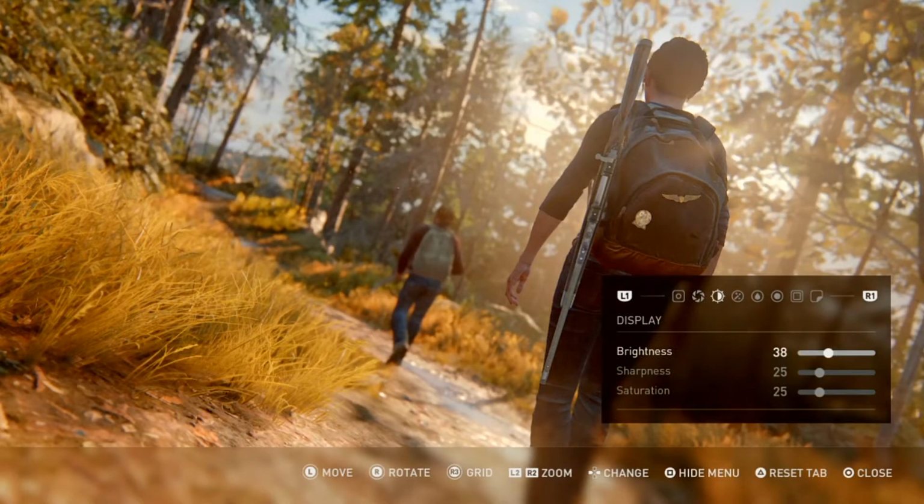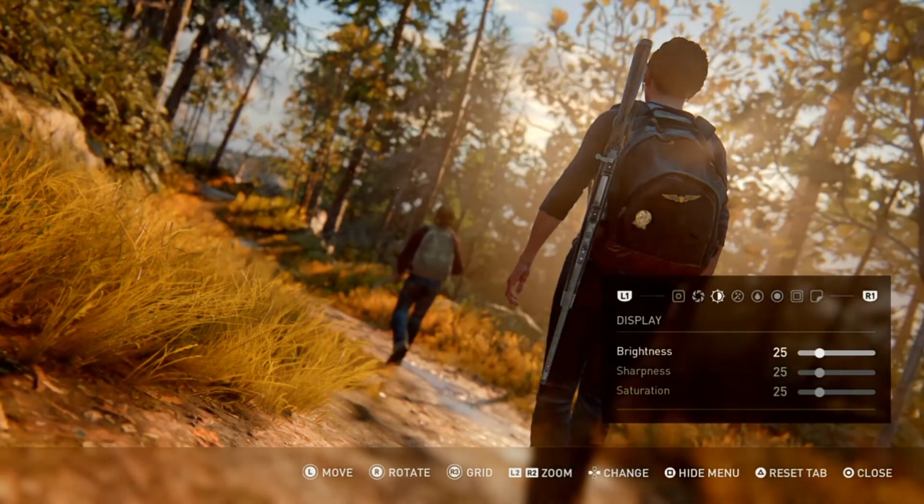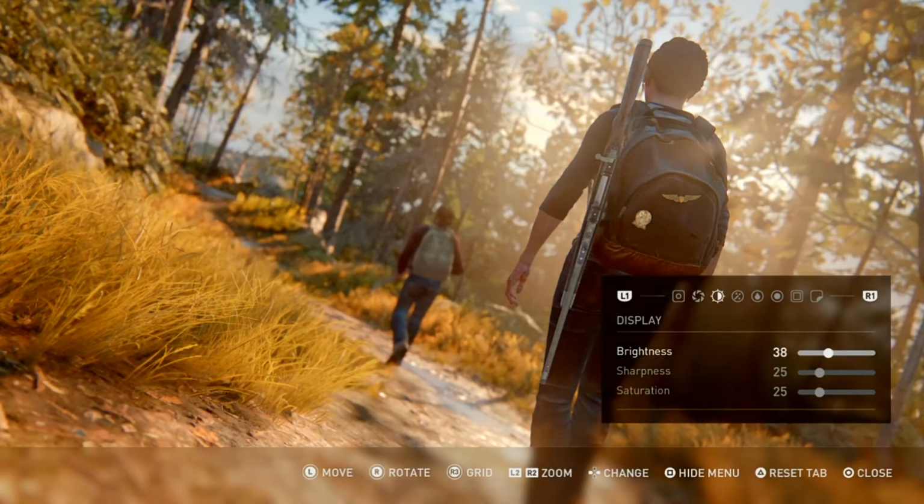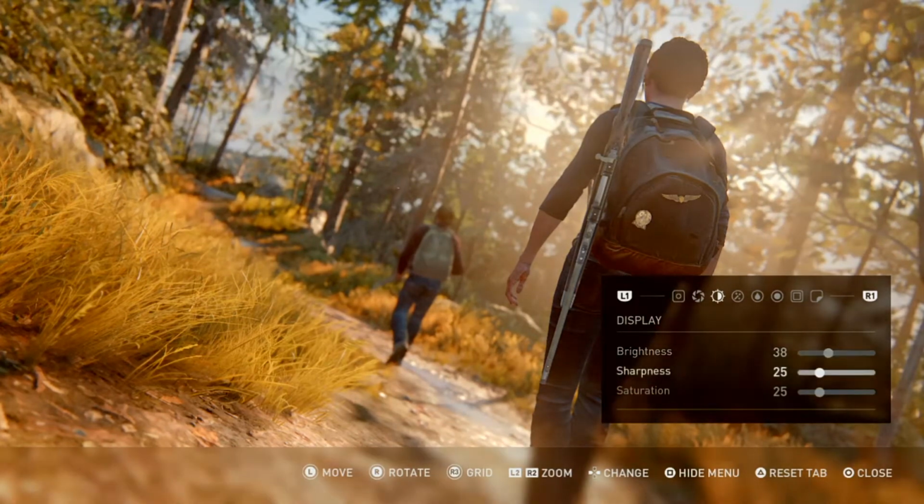Alright, let's go for the third section, which is display. We have three options here. First one is brightness, second one is sharpness, and third one is saturation. By changing brightness, you can change the brightness of the picture while taking screenshots. You can change it from 0 to 100. Sharpness will give you more textures in the picture. I'm gonna show you how it works with a better example.